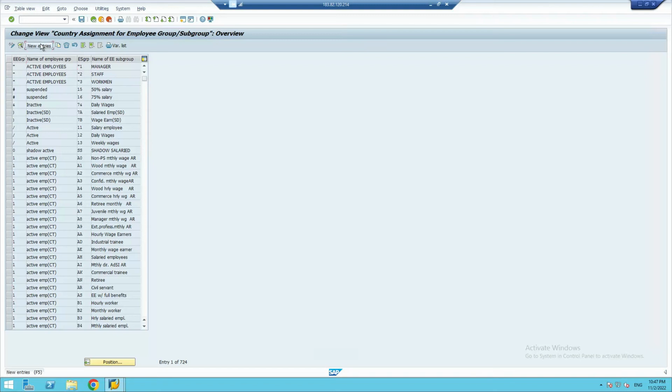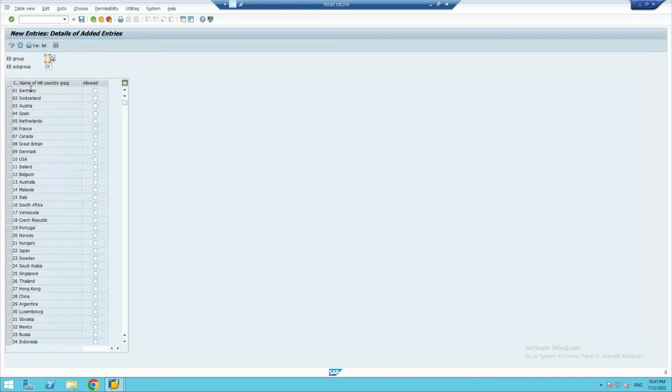Let's click on new entry. I'll put here the special character. The code I give for active employees is this, and the employee subgroup code is this special character, and employee subgroup I gave 25. Let's find it. I click on enter.